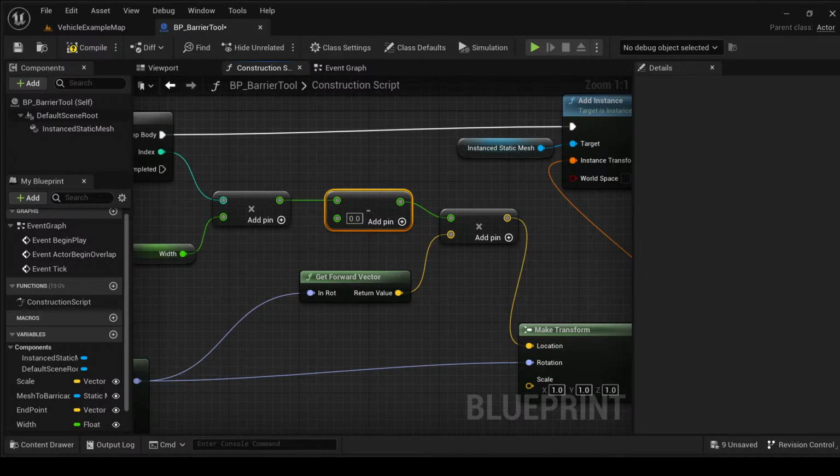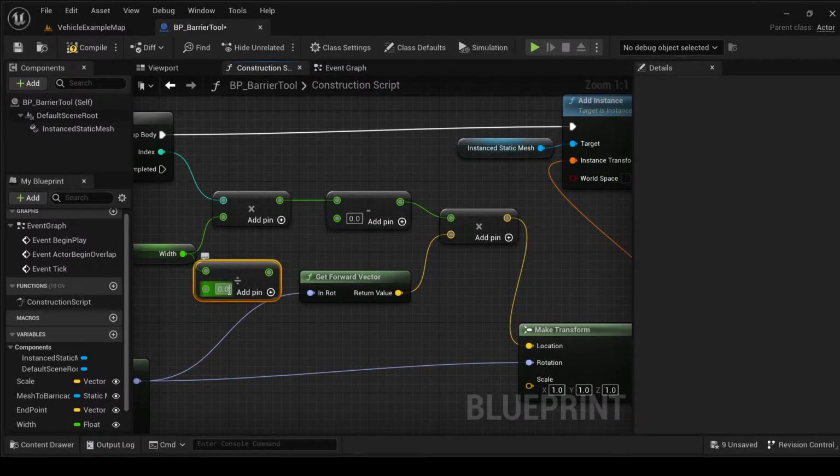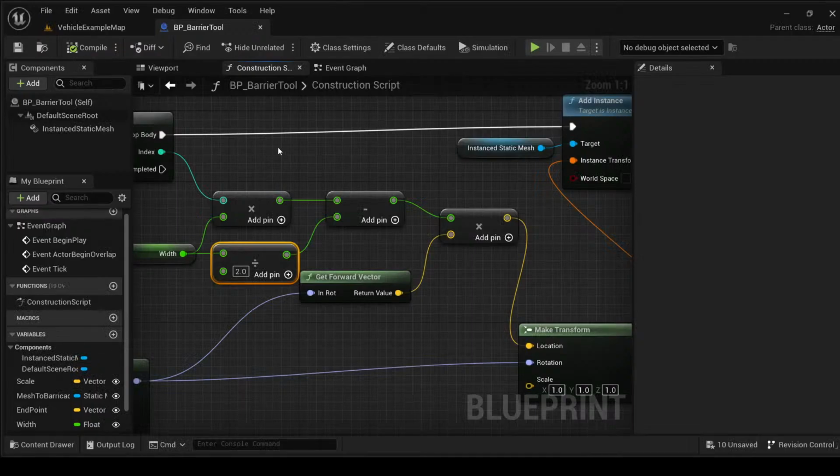I will get the width and I will divide it by 2. And I'm going to subtract, like that. And let me put this here, just width. We have the space for it. It will be created.